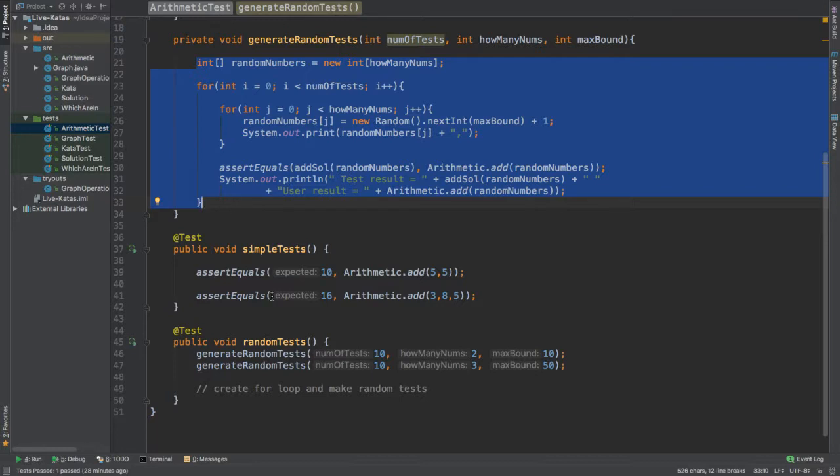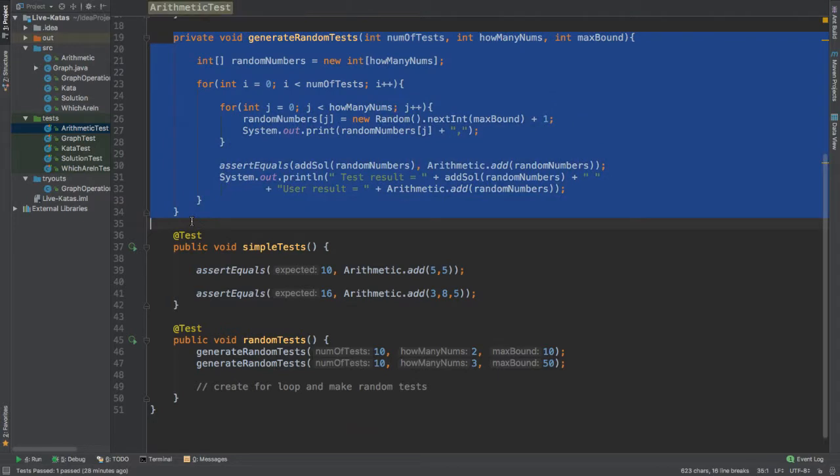So for example, I wanted to have more than two numbers. On this generate random test method I created, you can call this method many times. Here I have it called two times. The first time I'm doing 10 tests of two numbers, and the maximum random number is 10. On the second time I call it, I'm also doing 10 tests, but this time with three numbers, going all the way up to 50. And then you can do another one with 50 tests with five digits. Max bound can be 150 or whatever. So you see where this can be useful.